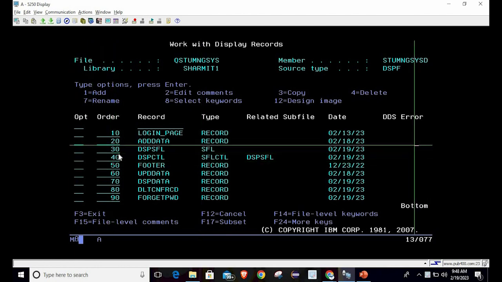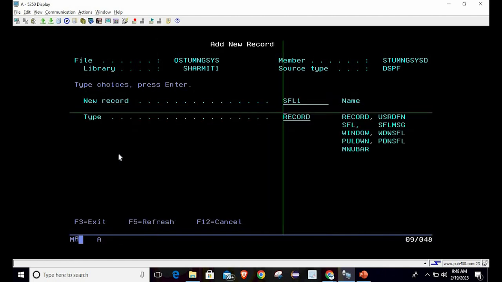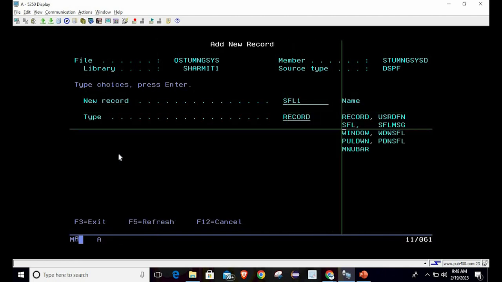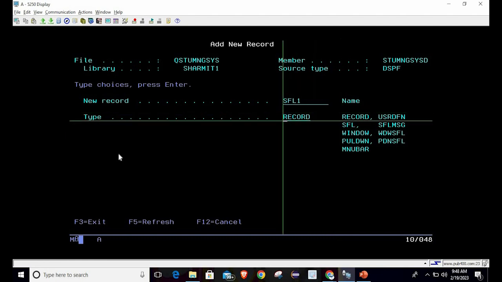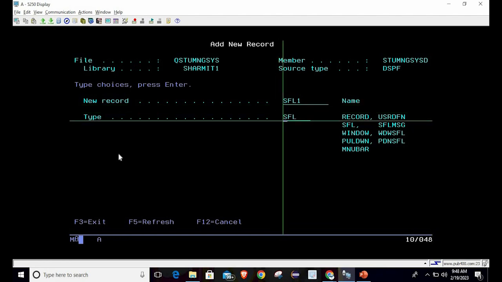So for designing and for creating a subfile, you can do one thing: just write 1, then give your subfile name, let's say SFL1, then hit enter, and here from this option you can select SFL, because we are going to create a subfile. So this time type should be SFL only, then hit enter.